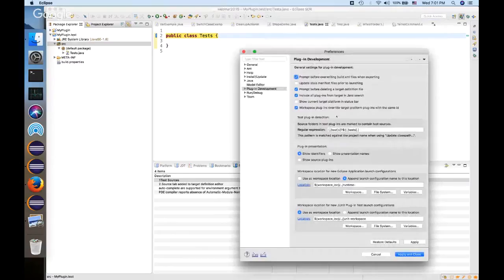In the plugin development preference page, there is the preference for a regular expression to detect the test plugin. This can be modified if you want to have a different regular expression to detect a test plugin.